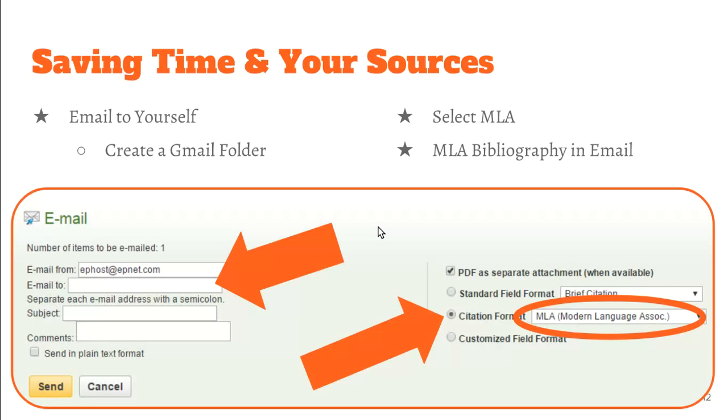All right. The other option is if you're somebody who has a very clean inbox, you may not need to do this. But if you're somebody that has an inbox that is a big hot mess, you might want to make a folder, either a Gmail folder or whatever email you use, and drop your emails of your sources into that folder. And that's going to help you stay organized.